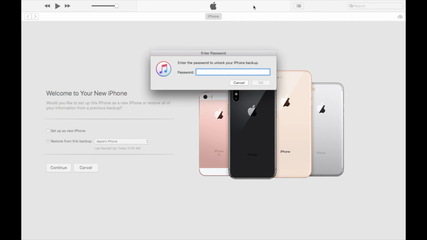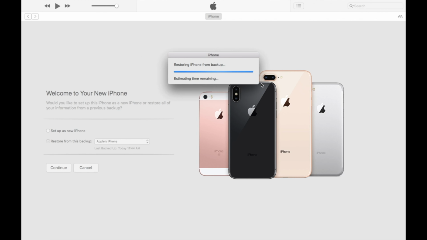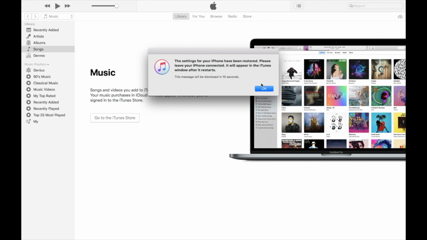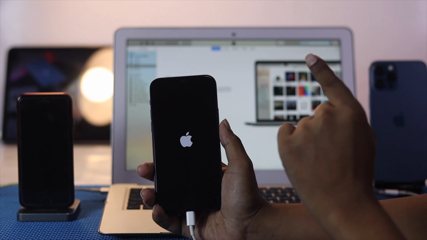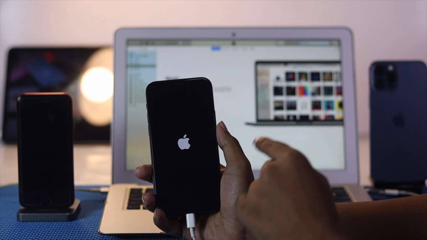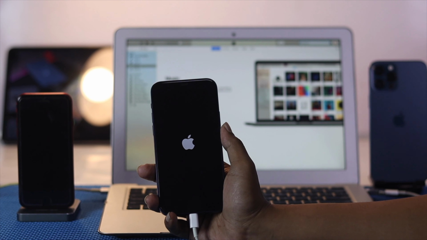Now go ahead and enter your encrypted password that you set while you were doing the process with your old iPhone. Afterward, go ahead and tap OK. As soon as you do it, your restore will get started from your computer to your new iPhone. Now wait until your process is done. Well, as soon as you see these options, your iPhone will automatically restart and your process will be done. So now let me go ahead and grab the new iPhone right here. As you guys can see, now it is restarting. Now wait until your iPhone gets back to the main screen.